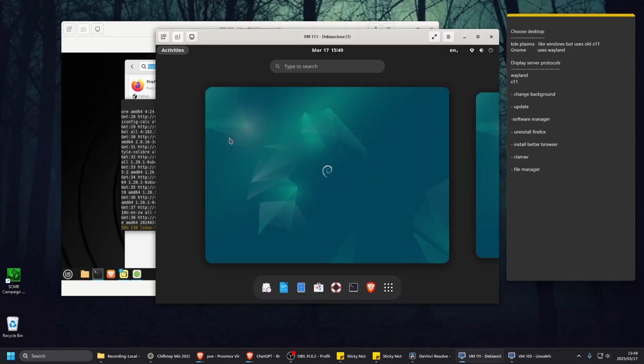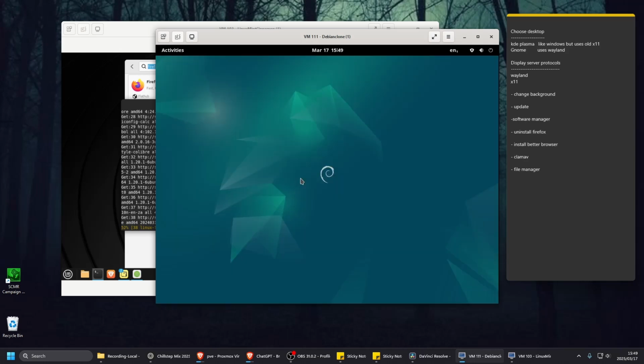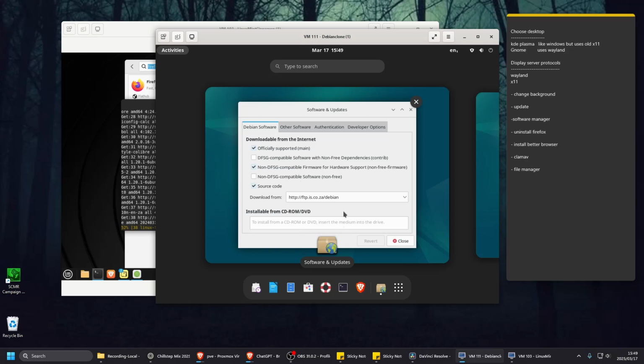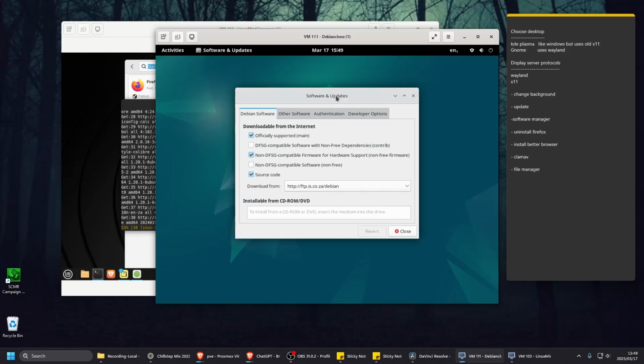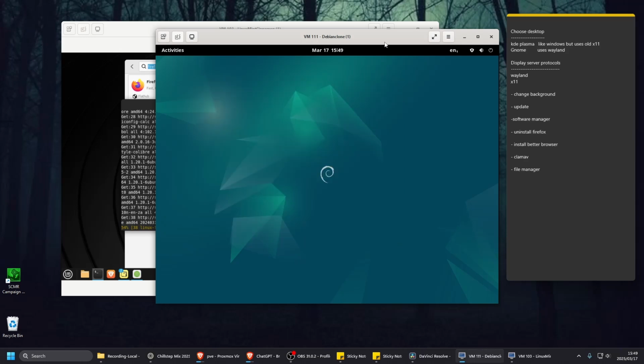You have to click on the activities. Really didn't use GNOME much. So just gonna go to your terminal. Or let's say updates. Software and updates. No, it's not the same. Yeah, as you can see, using Linux Mint is just easier. It's just easier to use.